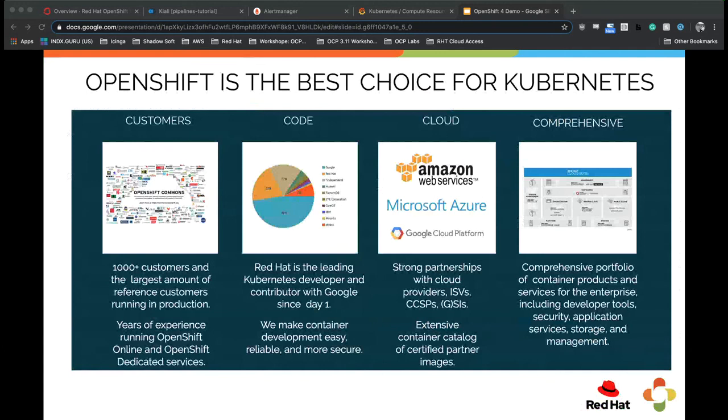relationships Red Hat has built with all the major public cloud providers, the ISVs, and even systems integrators surrounding that, providing extensive container catalogs of certified partner images that are ready to deploy on OpenShift from day one. And then there's a comprehensive portfolio of various container products, services, tools for developers and administrators, even from storage and overall management, that are available to you, that exist right within the platform and are easy to install and set up through either our operator framework or developer catalog.